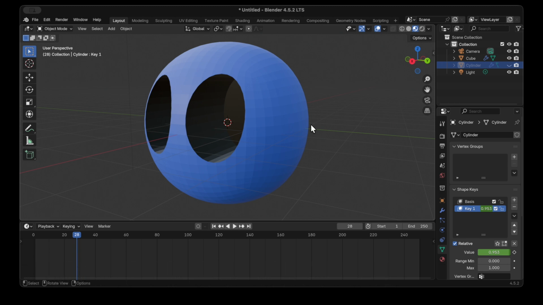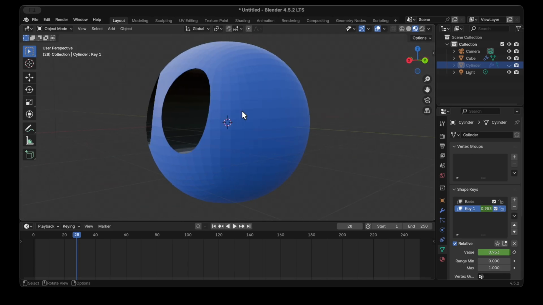Now this isn't just limited to eyes. You can add shape keys to anything. There's really no limit to what you can and can't do with shape keys. Well, there is technically, but there's always workarounds to everything.